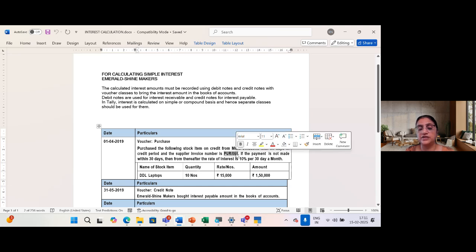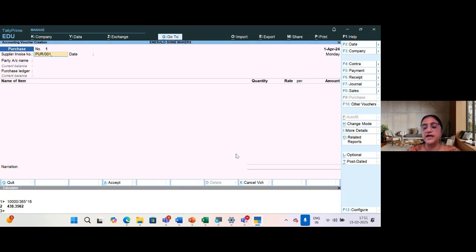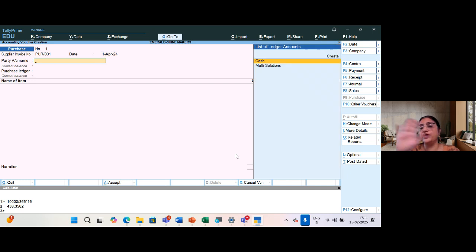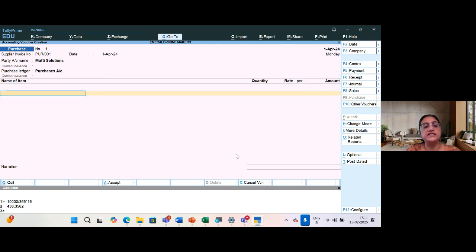This is the voucher number. Control C, 10 numbers, 15,000 rate. F9, this is my invoice number. I'm not going to change the date. Mufti Solution. Control A. Purchase.